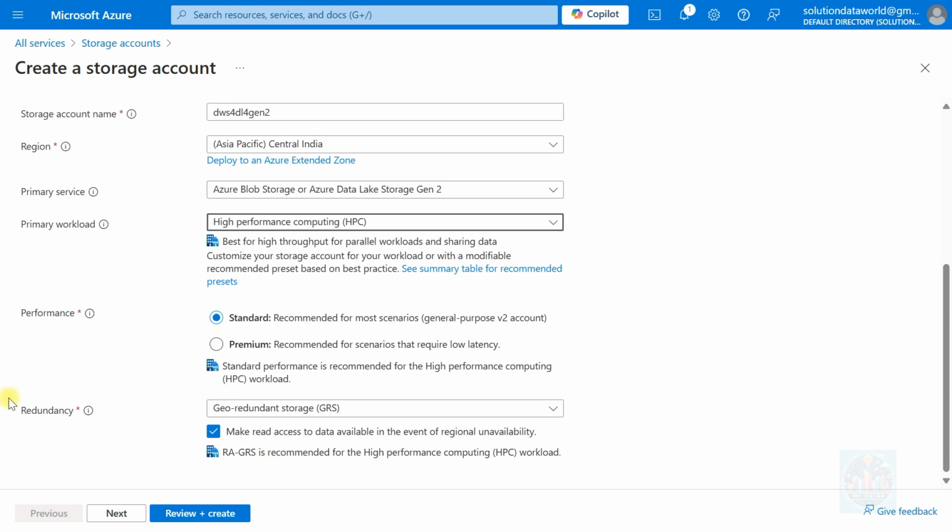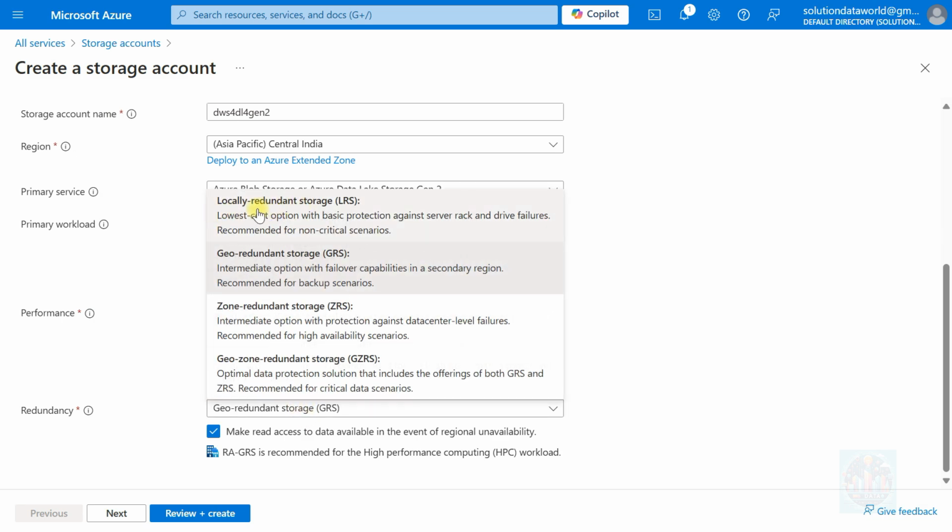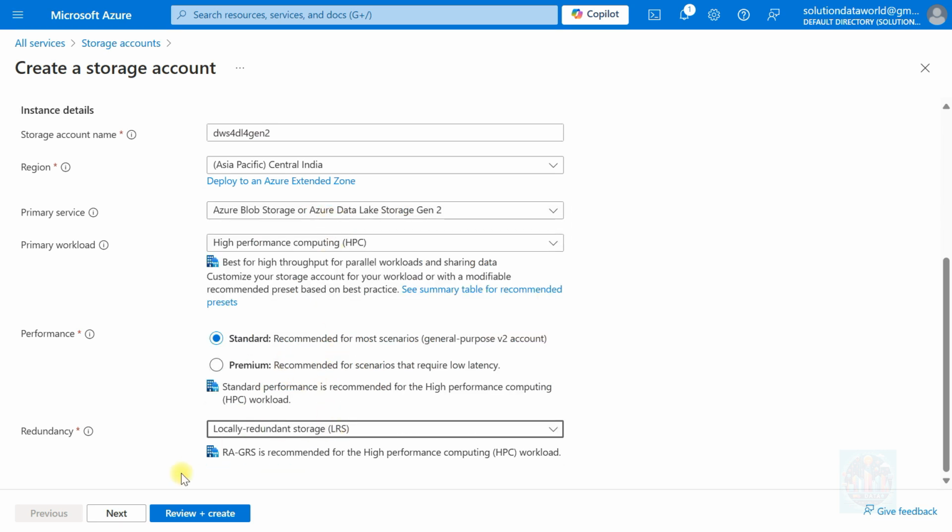Okay, and redundancy. Azure offers various levels of redundancy for storage accounts to ensure durability and high availability. This storage account is just for learning purposes, so I am choosing locally redundant storage, which is the lowest cost option with basic protection against server rack and drive failure, recommended for non-critical scenarios. So I am choosing locally redundant for learning purposes.